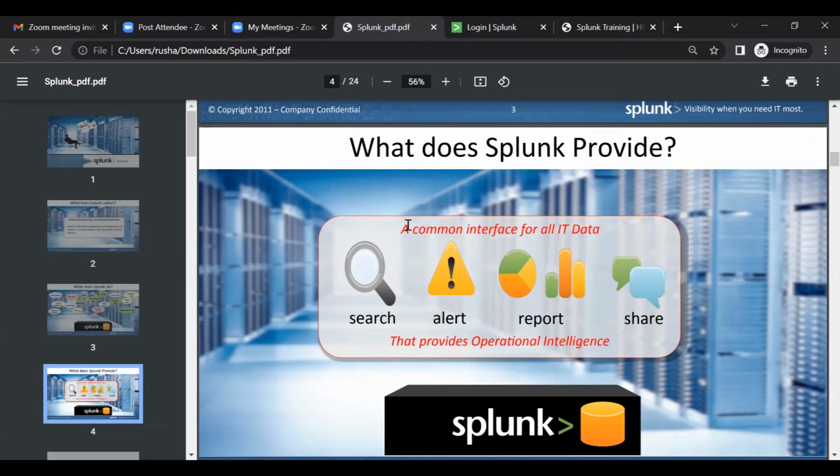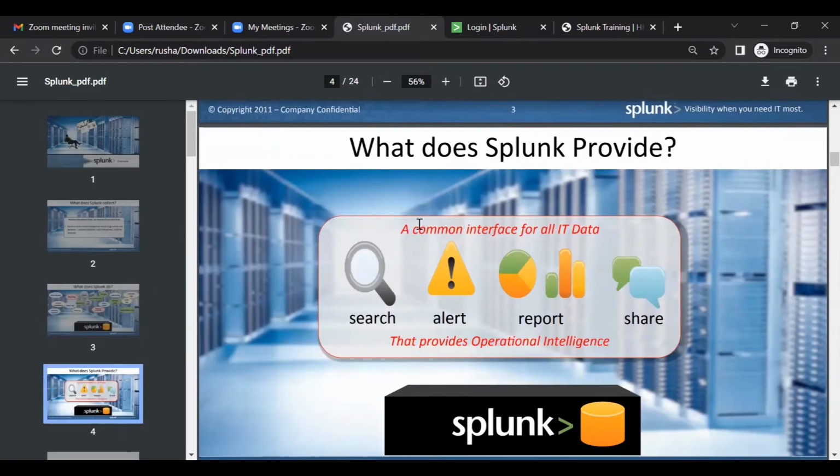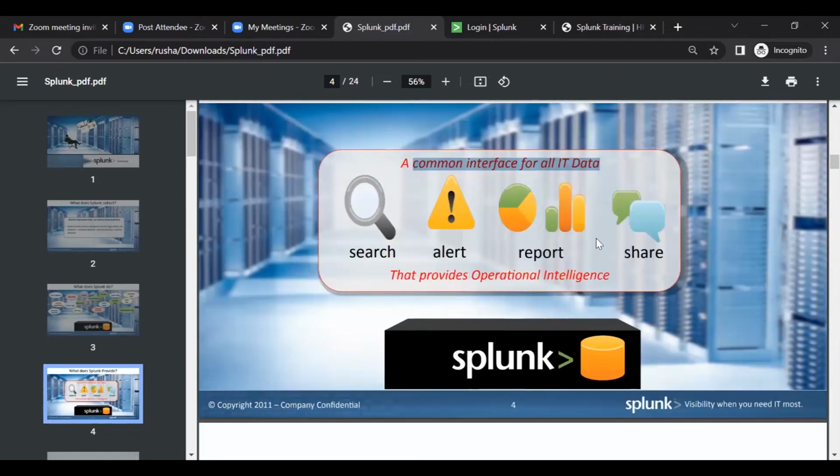So it's a common interface for all the data. If all the organization's logs are ingested in Splunk, then it would be a common interface. Getting my point? So once it's a common interface, we can create queries on it where we can get operational intelligence. We would be getting analysis of it. We could write machine learning queries on it, if we want to predict some things. If we want to do anything based on this data, we can do it.